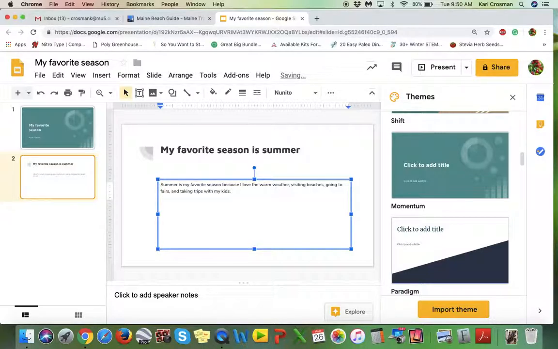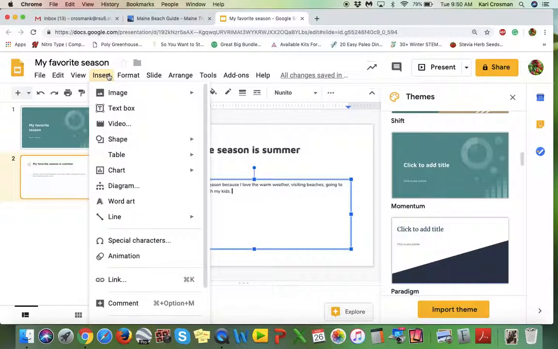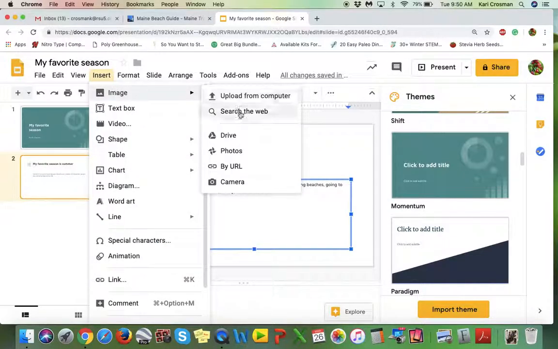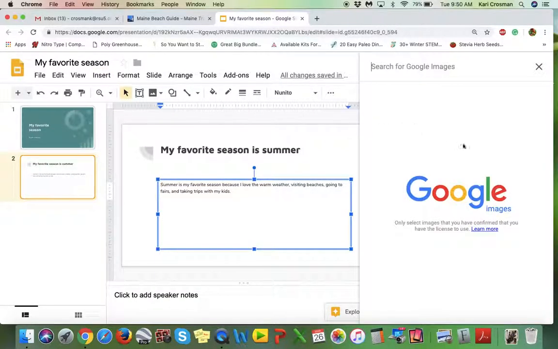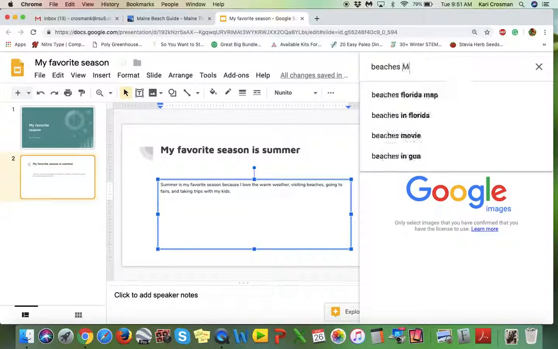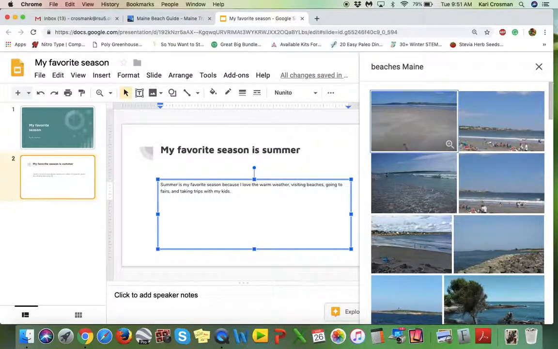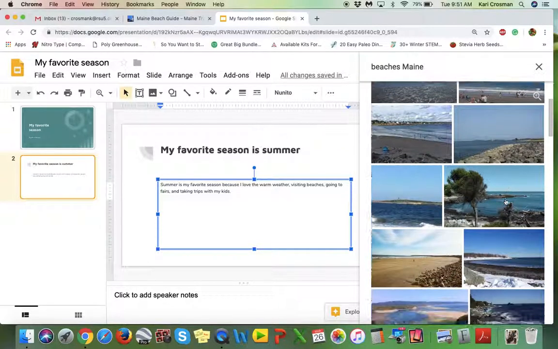The next thing I want to insert into my slide is an image. Now, Google Slides has an insert image tool that you can search the Google images, and for the most part, everything I've seen right now is royalty free. So I'm going to go to Insert Image, search the web, and then I'm going to use this search engine to look for beaches in Maine. And then I'm going to scroll through and find one.